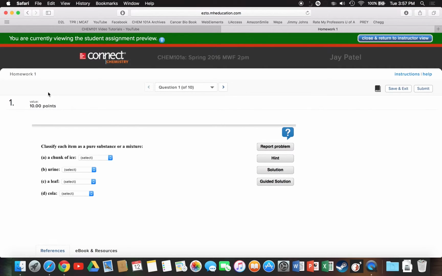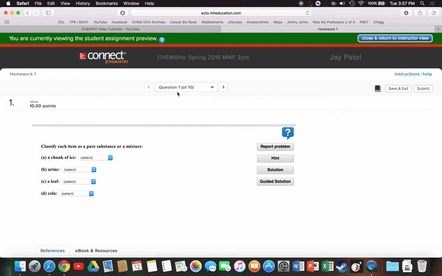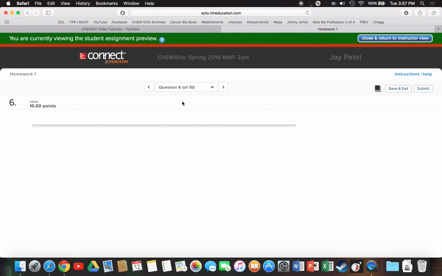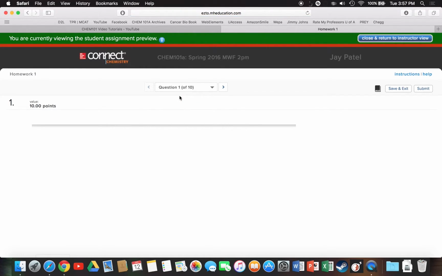So you see question 1, and you know the number of points per question. You can verify that you are looking at homework 1. This green bar at the top may not exist for you because I'm using a student preview, since I have instructor access. But you can toggle the questions with the arrow buttons. That's easy enough, self-explanatory. However, let's say you want to go from question 1 to question 6. You're jumping around. You can click on this dialog, scroll down to question 6, and just go to question 6. So you can do whatever you want, basically. You have the freedom of moving about within the homework.